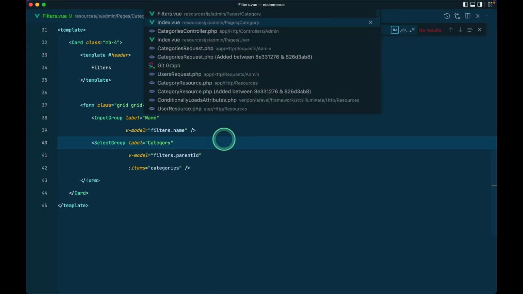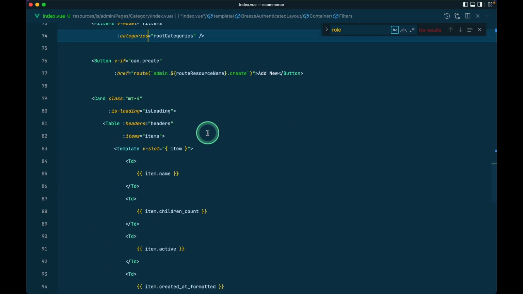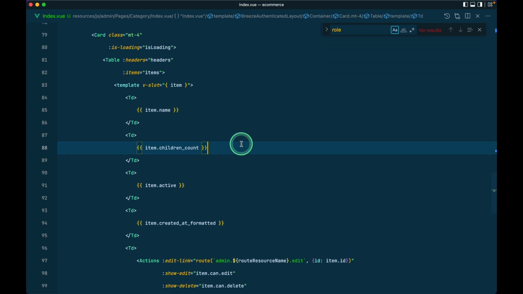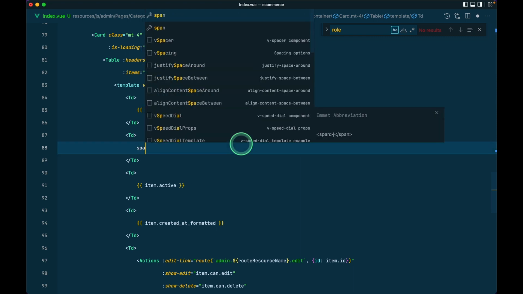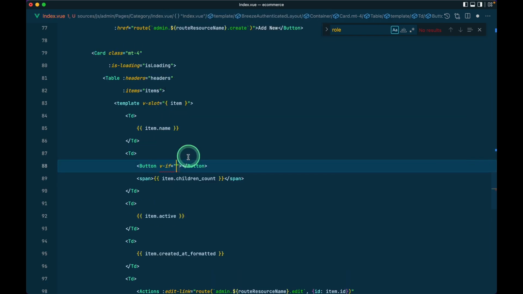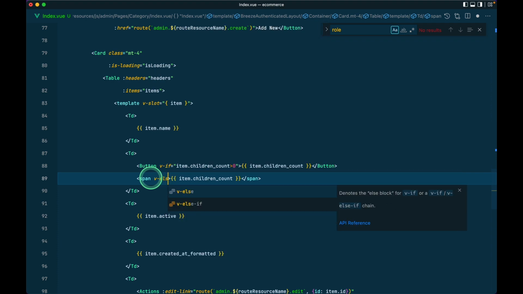So now let me go to this here in the index of this category, and now here children count, let us also show here the button. So let's say over here span like this, and let's say button, we have already imported this button, and here let's say b dash if the item children count is greater than 0, then we'll show here in the button, and I'll say here items dot children count like this, otherwise b else.